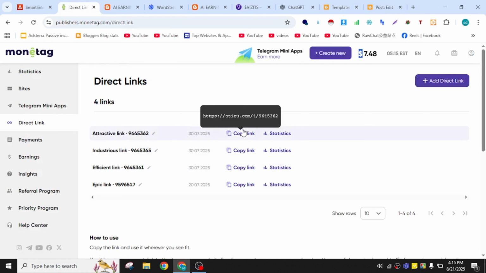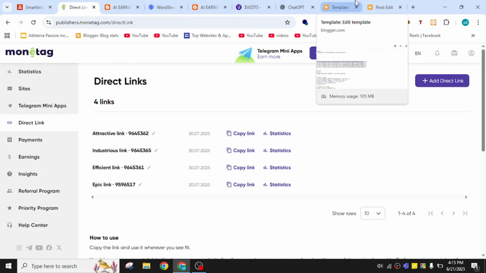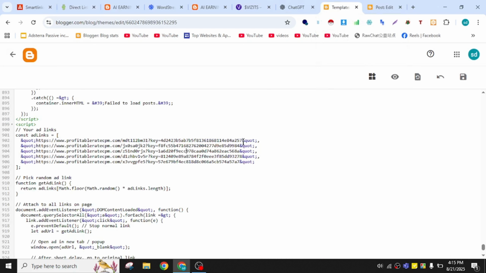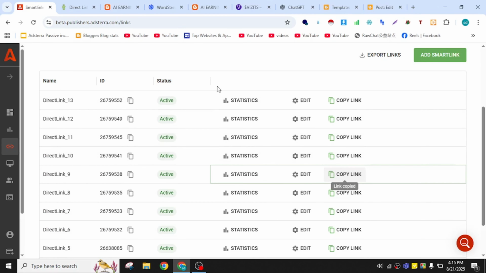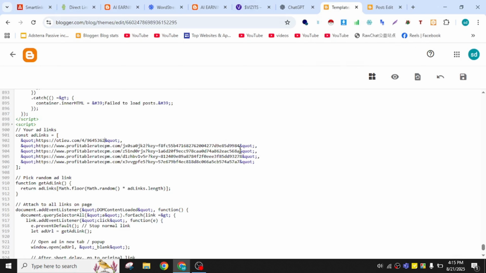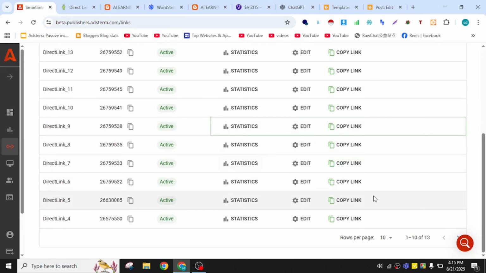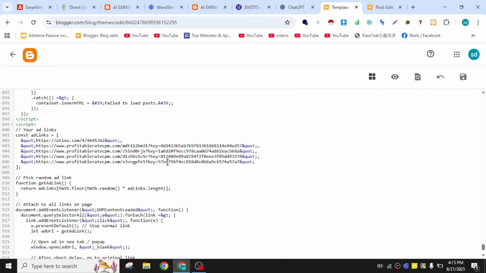I am using Monitech and Adsterra both. You know why? Monitech earning is slow, but it's also a good choice for earning. That's why I am using the Monitech link and I am using an Adsterra direct link here. So the click script will work like this: if you bring 1000 traffic to your blog, if they click on your blog at least one time, you will get 1000 clicks. Like, none of your visitors will be wasted. They will give you a click by using this click script.